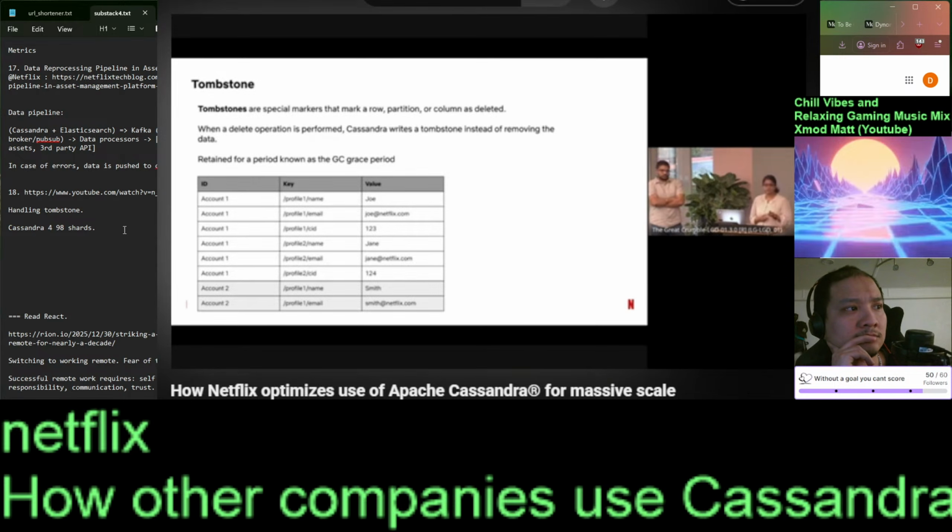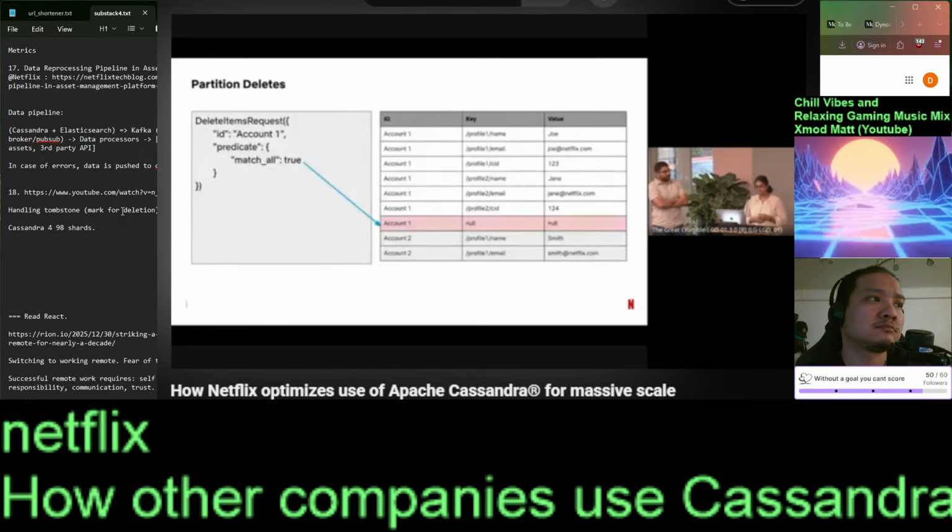Tombstones are special markers, as you all know. When you delete the data, you create a tombstone in the system. And whenever the GC grace period is done, you go delete the tombstones. Specifically, when you look at the data, here I'm representing account data. Accounts and profiles, and profile information is what is represented here.